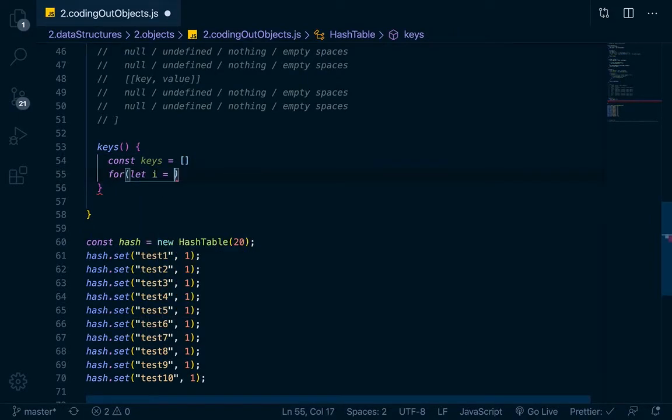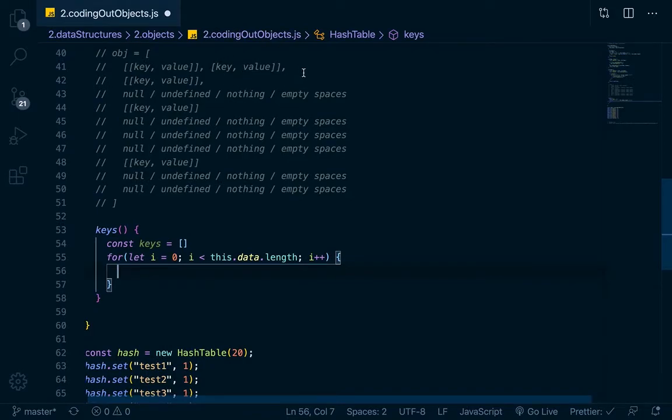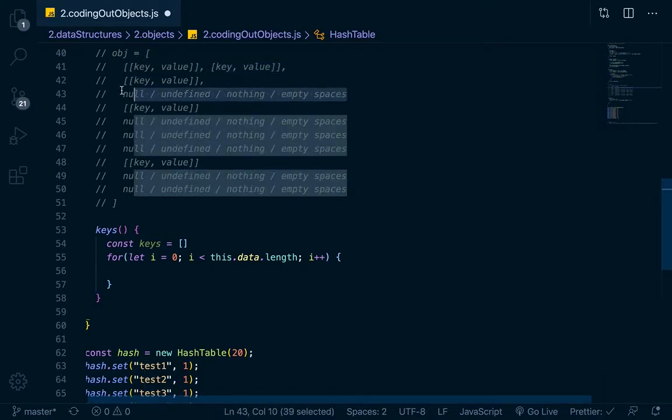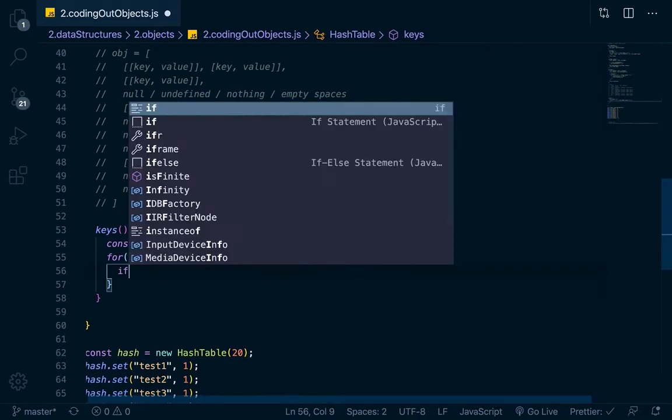So for let i equals 0, i less than this.data.length, i plus plus. So now we're going to iterate through the outer portion of it, right? What we want to do is check each time that we iterate, if the individual bucket that we're iterating through at i has more than one subarray, then we want to do something to it. But before even that, we need to check that there's even anything there, because on line 43, and lines 45 through 48, there's nothing in those spots. We're still going to iterate through them. There's just nothing there.